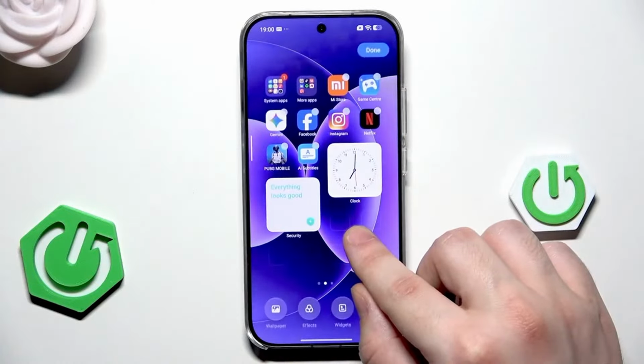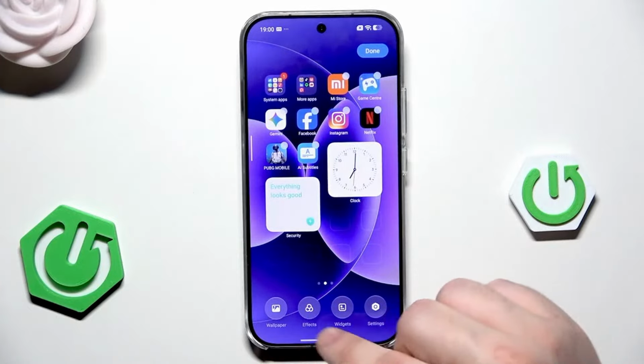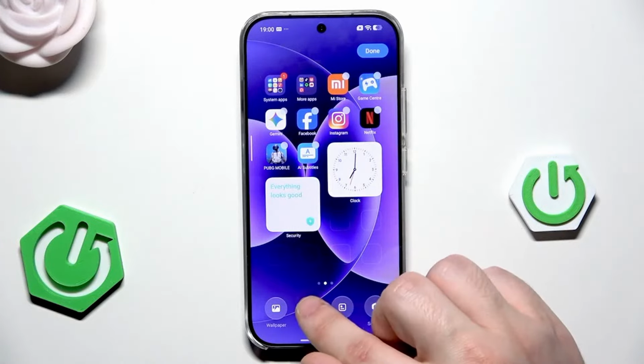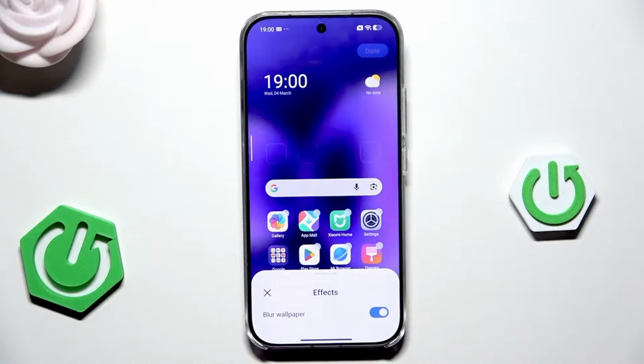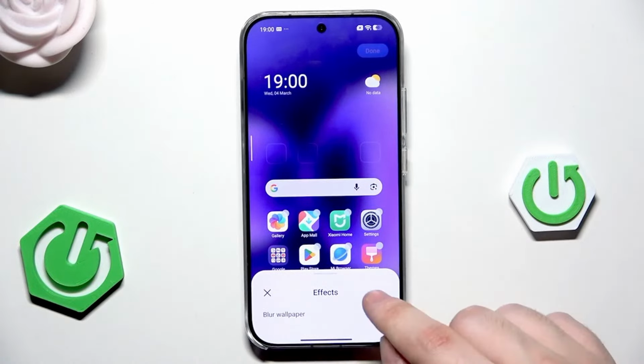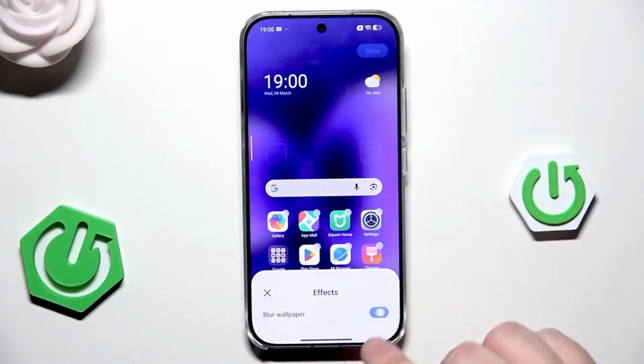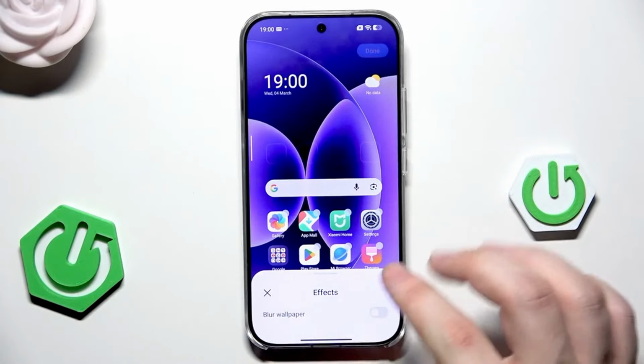When it comes to the other things that we can do in here, we can of course change the wallpaper. We also have the effects that we can add. We can add the blur for our wallpaper. Some people like that effect, some people don't. In my case, I'm about to turn it off, but now you know where you can find it.